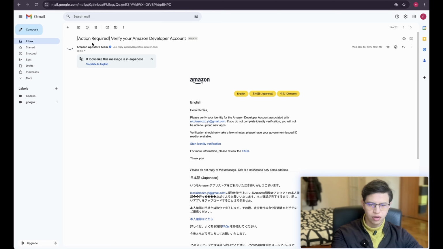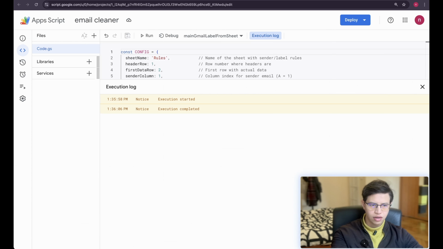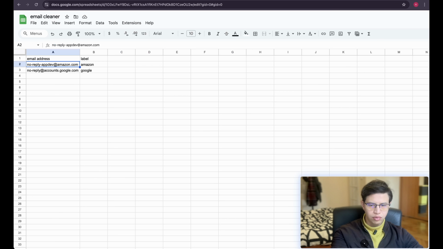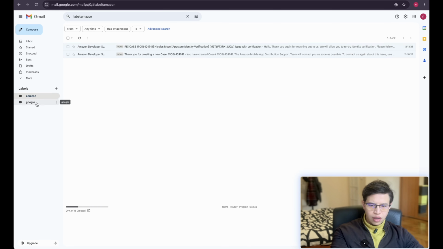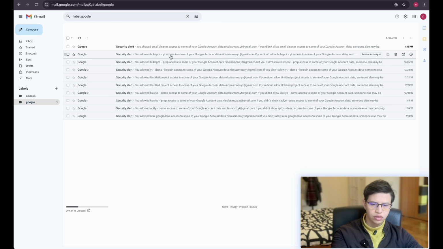I think this is for an app. This is another email address. But in case I wanted to also put this one under Amazon, I just copy this email address and put it here, and then I run it again, and that will go there. But you can see here, under the labels, we have the 2 emails from Amazon, and then here, I'm gonna refresh this, and we have all the emails coming from Google.